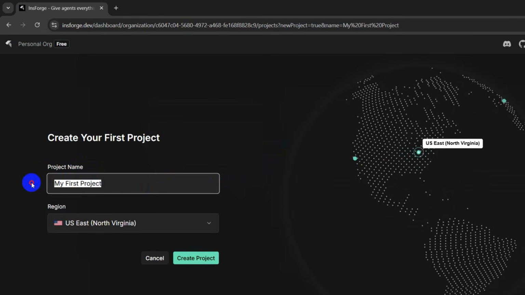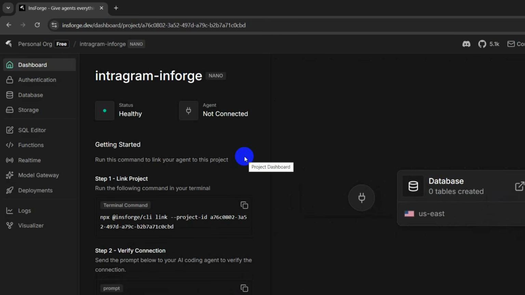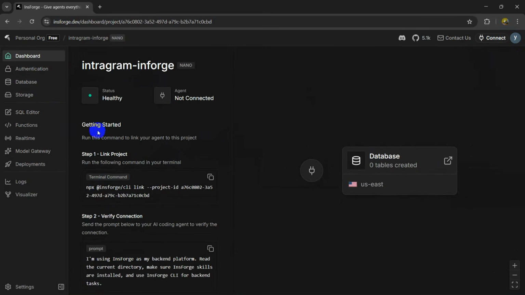So here you need to give your project a name. Let's say the project name will be Instagram InForge. Then click here, create project. There you can see building project, and it will take a few seconds. And there you can see currently we are logged in. When we are logged in, you will see something like this.